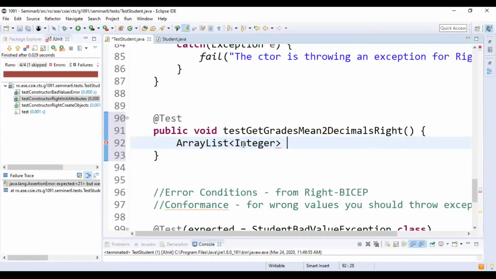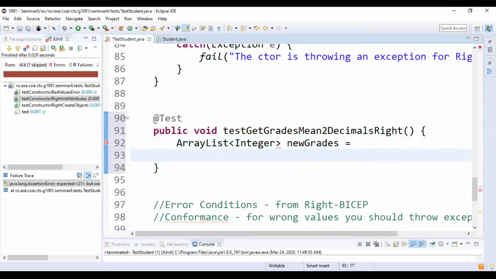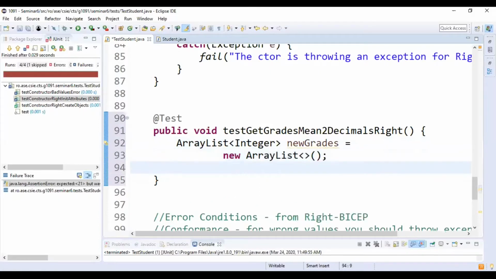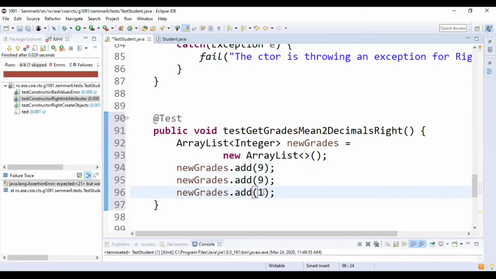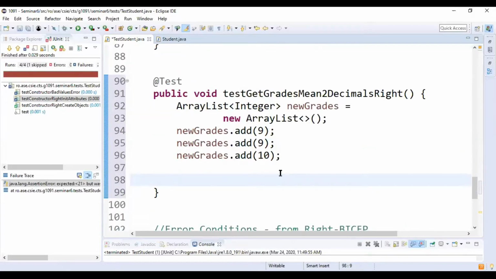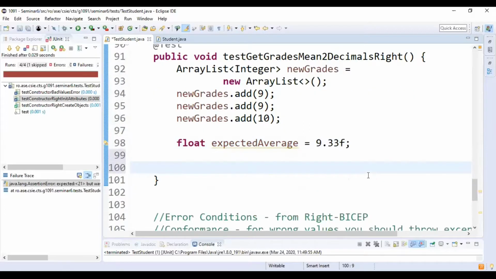So ArrayList of Integer, let's say newGrades, equals new ArrayList. Now I will add the grades. Let's add something different, like 9, another 9, and a 10. So it's obvious that the expected average will be 9.33, because remember the scope of the function is to return the average with 2 decimals, exactly 2 decimals.